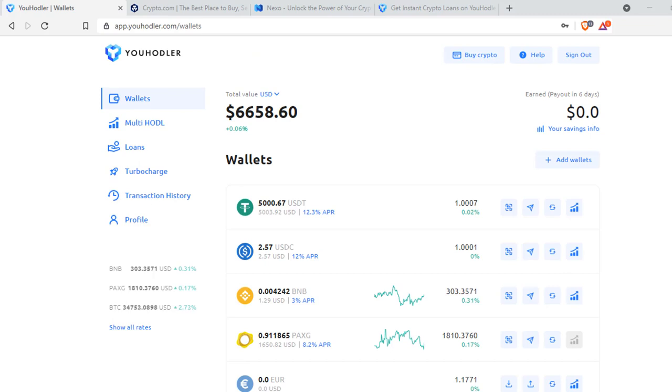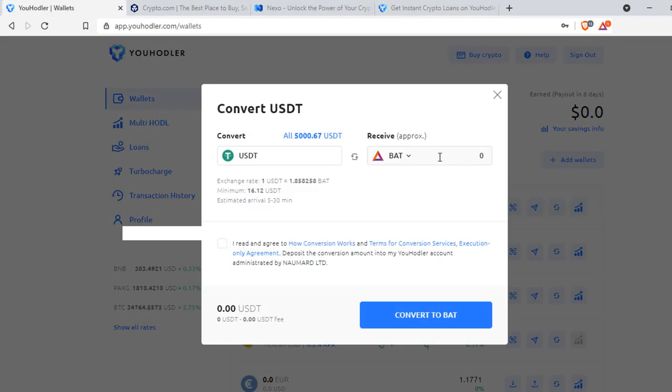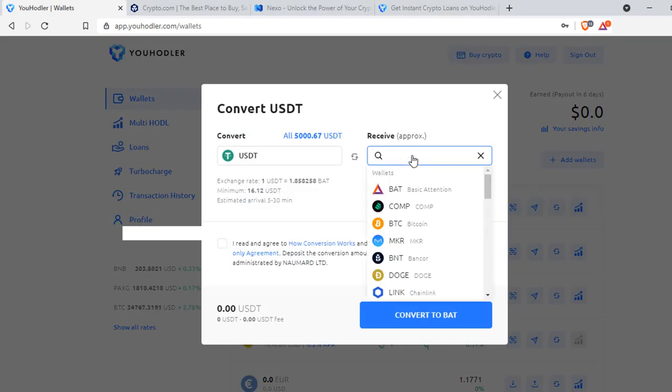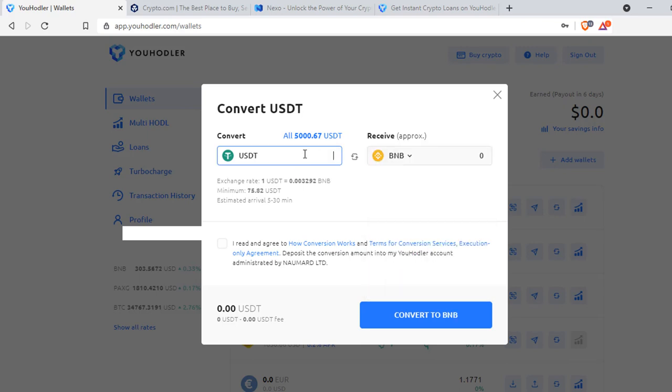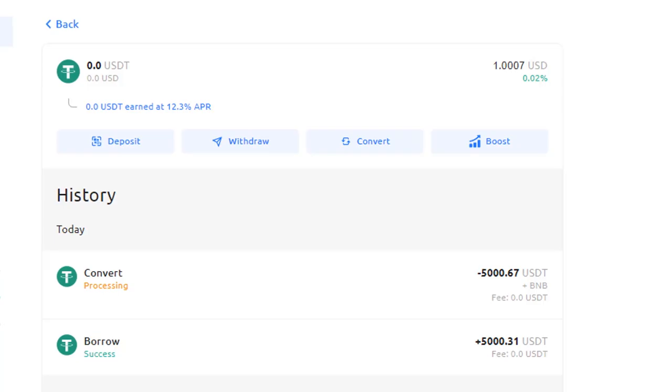Back in my account, we have received the 5,000 USDT. Next, I want to swap it to BNB because I want to enter a staking pool on the Binance Smart Chain. This will take a few minutes, but once you have received your BNB, you are ready for the next step.